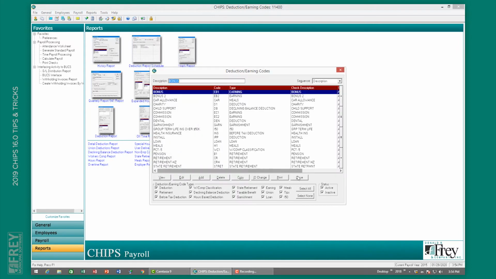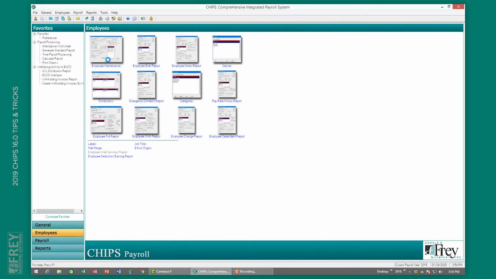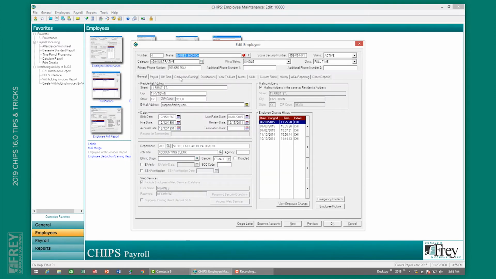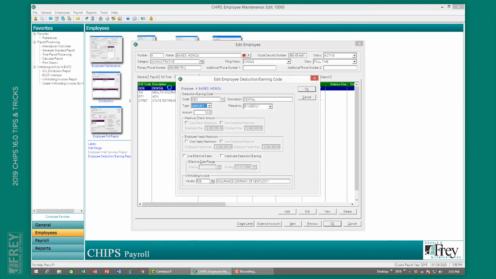That is also found if we go over here to employees, employee maintenance, and we select any one of the employees here that we want to. We go to their deduction earning tab, and we double click here on any of their deduction earnings, and that same use yearly maximums is in here as well. So it's on the code itself, and it's on an individual employee. This will be used if a specific earning amount is not allowed to be exceeded in a predefined amount.